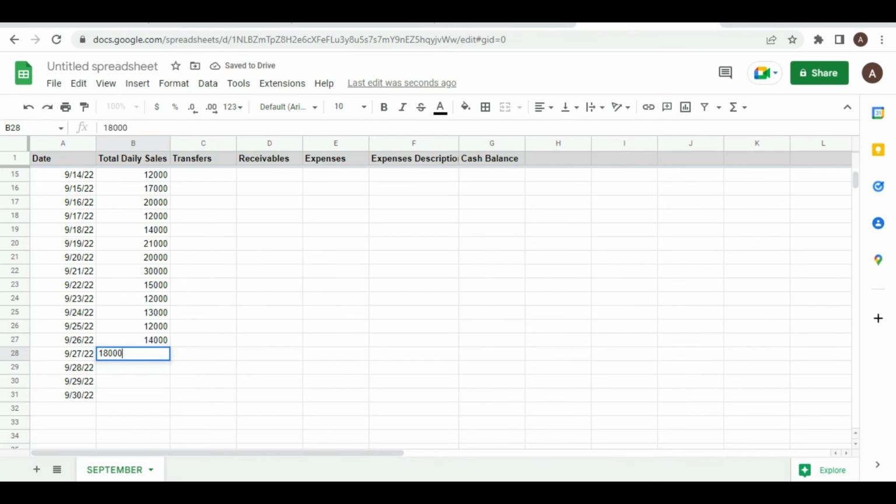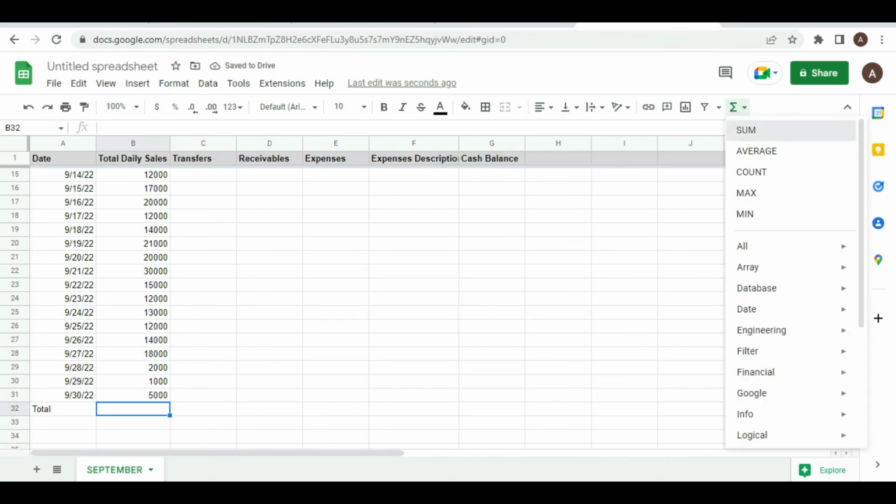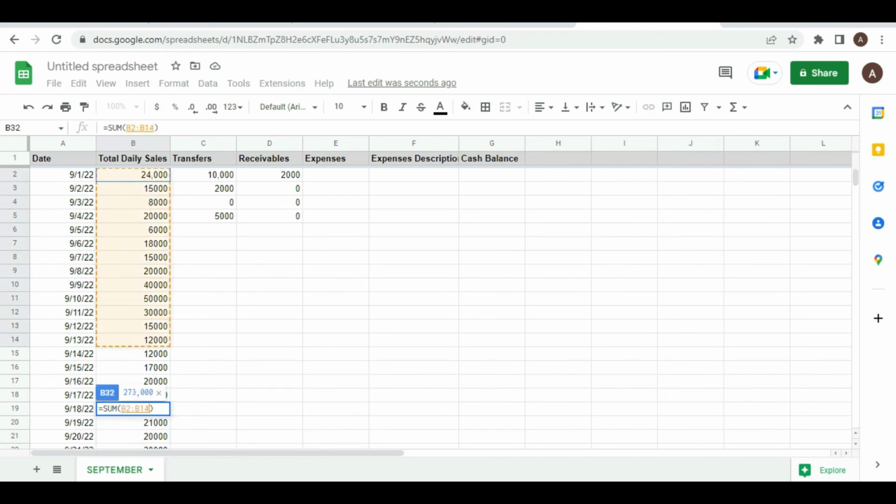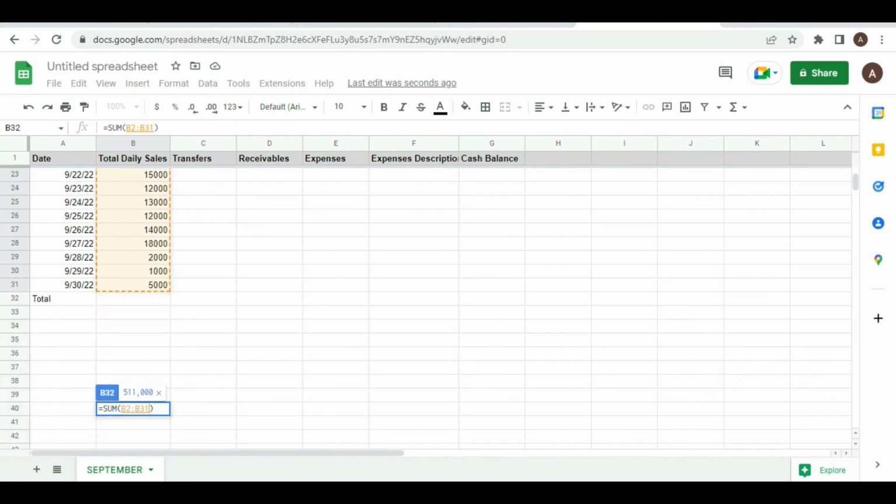There are days where you have very low sales and you need to understand that. The last day of the month comes with the total. So now you have to sum these particular days: you sum and highlight all until the last figure, so automatically this figure becomes a sum of everything.